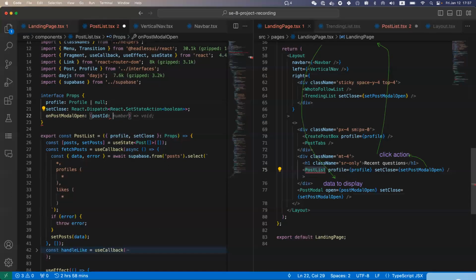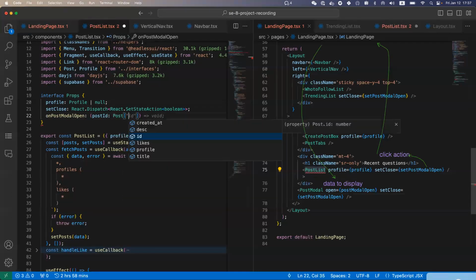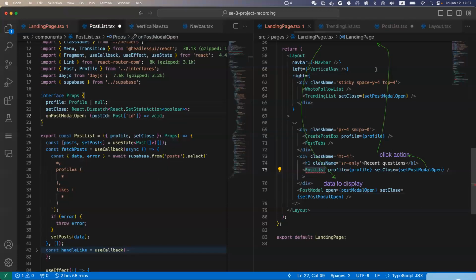If I know the post ID, I will be able to go up to my state and say, hey, this is the post ID that's currently being focused on. And I need you to pass that focused post information to the post modal, so post modal can display that. Okay, does that make sense, guys? Yeah, okay, good. Hopefully I'm not losing you here.